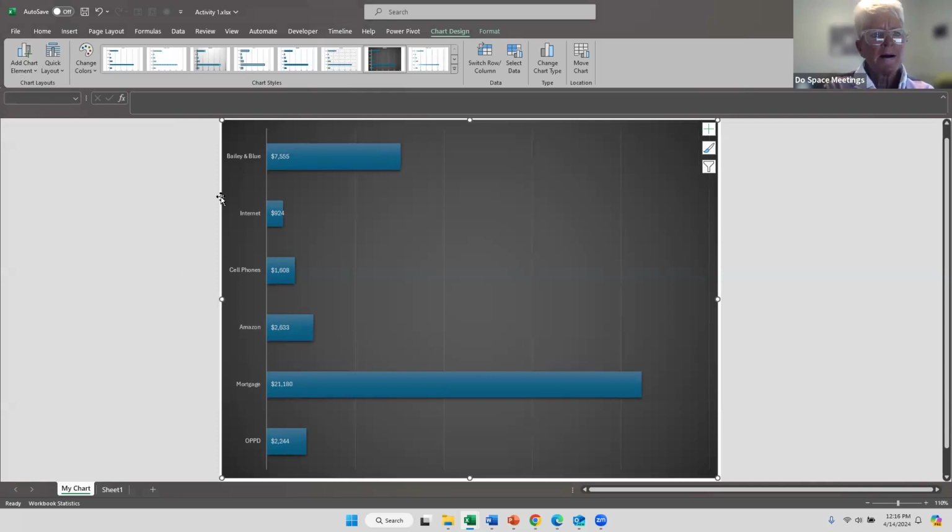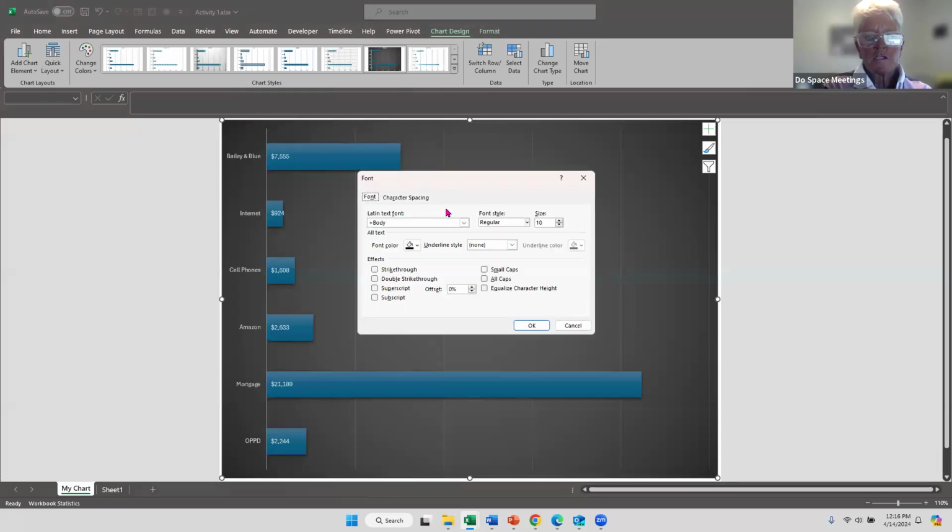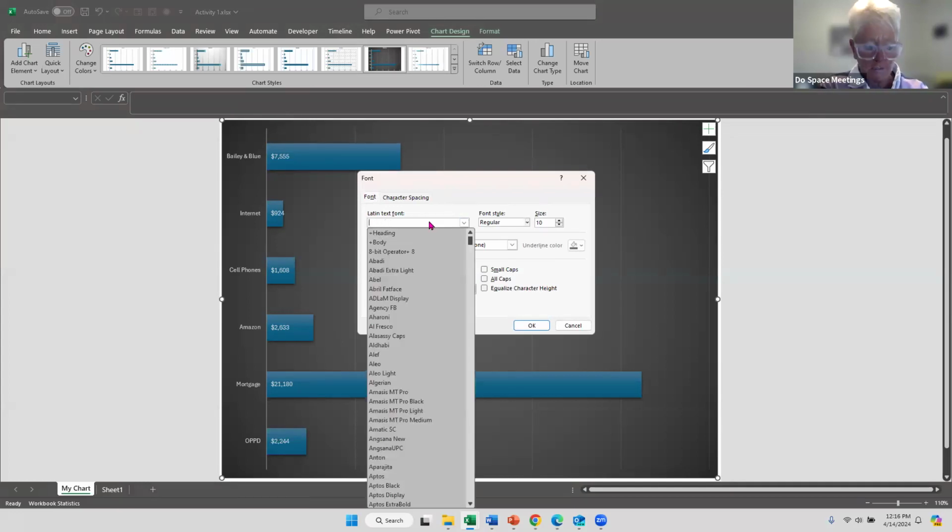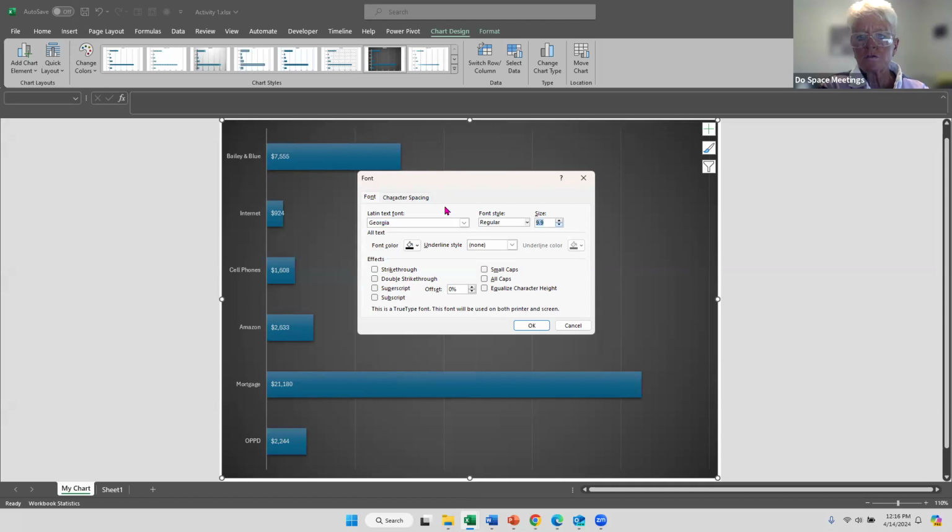The other thing is my font size is a little bit small. So you can do a couple of different things here. You can select the chart and you can right click and go to font. You can change the font that you want. So I'm just going to come in here and maybe my favorite font is Georgia. So I'm going to put in Georgia, and then I'm going to increase the font size to maybe 16. And then I'm going to click on OK.